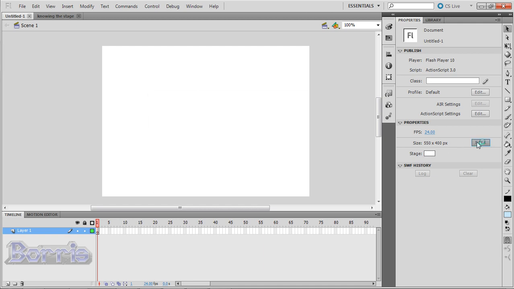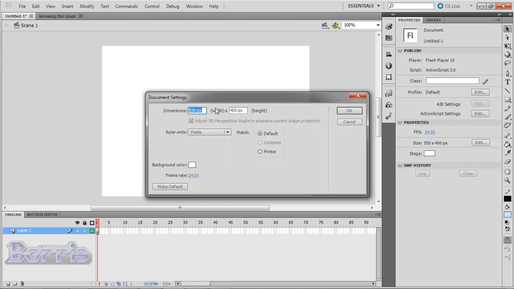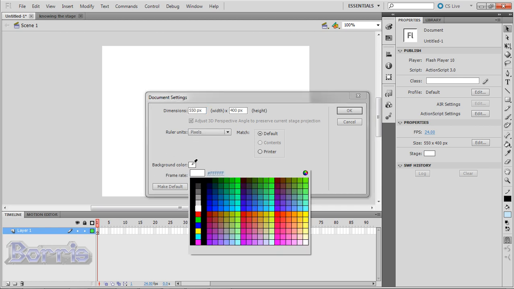Click on the edit button. You will see the dimensions for the width and height. And lower down you will see background color, which can be changed by picking a color from the color picker.